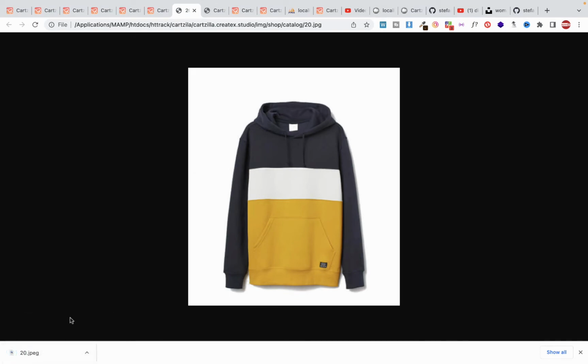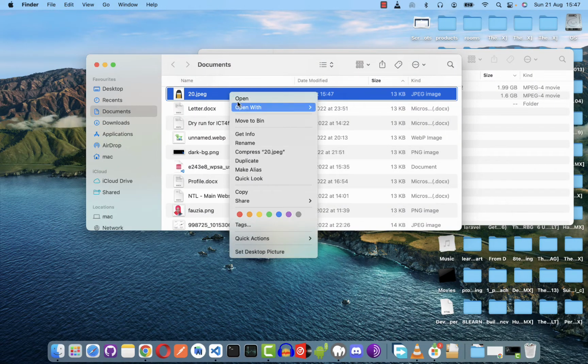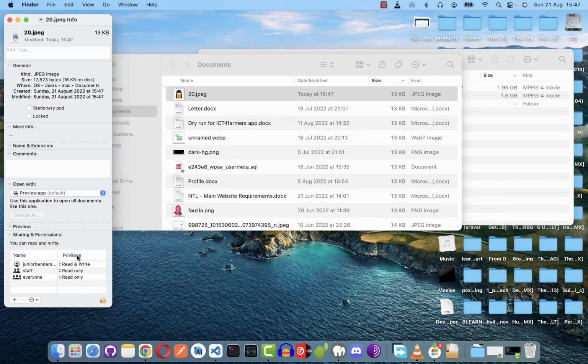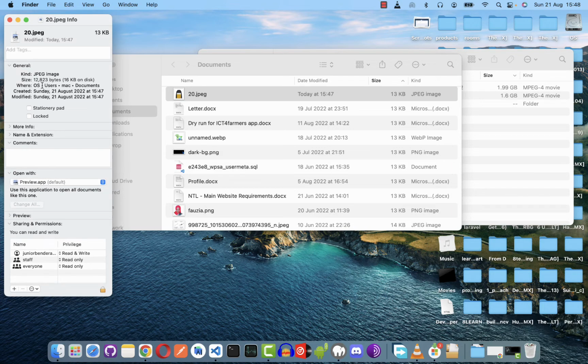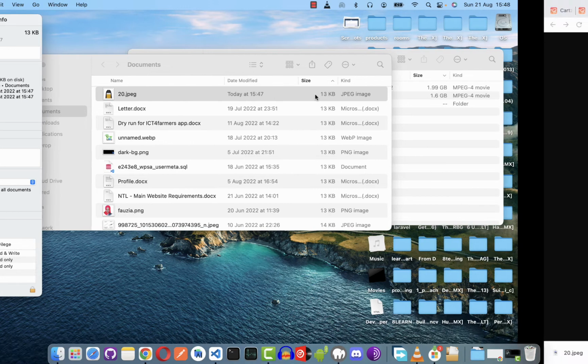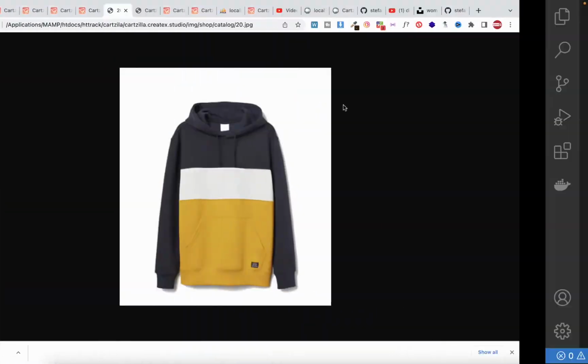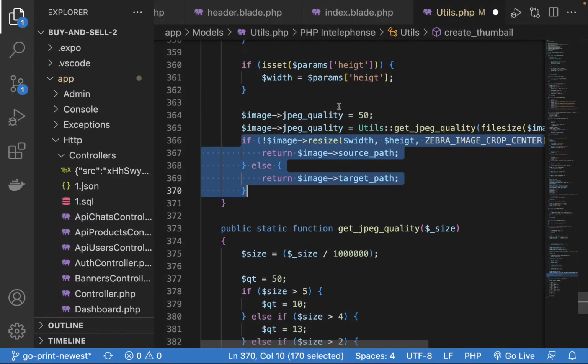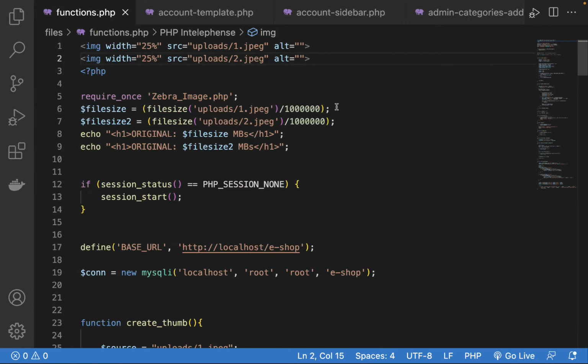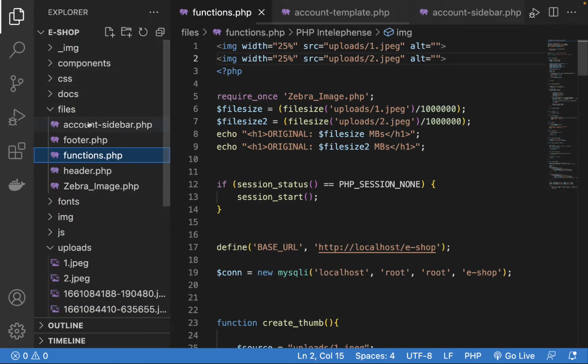Right click, show in folder, and then go to info, get info. So you can see the dimension of this image, the width and the height. Are they specified? I'm not seeing them. Maybe this image is kind of corrupted. Let us look at the dimension of the image that we just uploaded. By the way, we can even use PHP to get the dimension of the image.